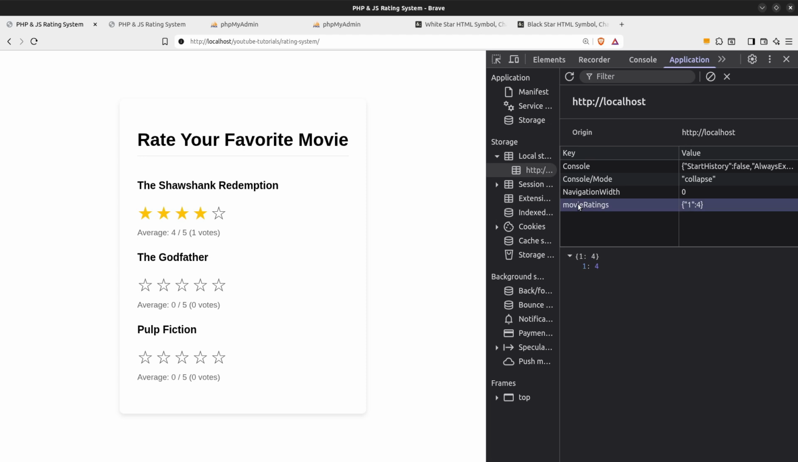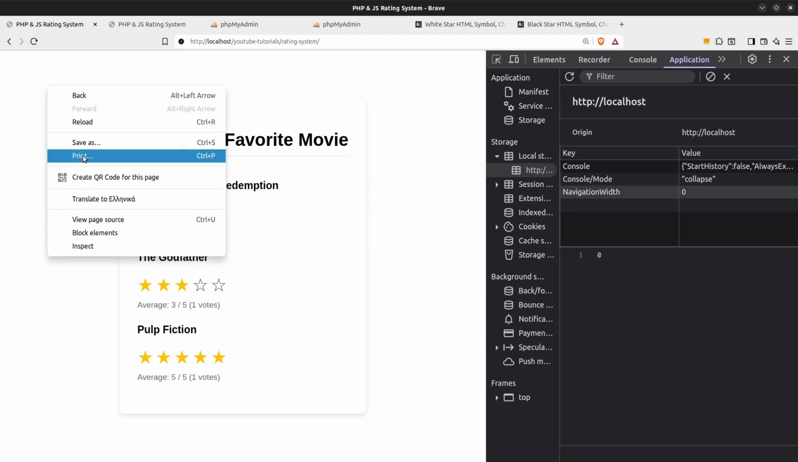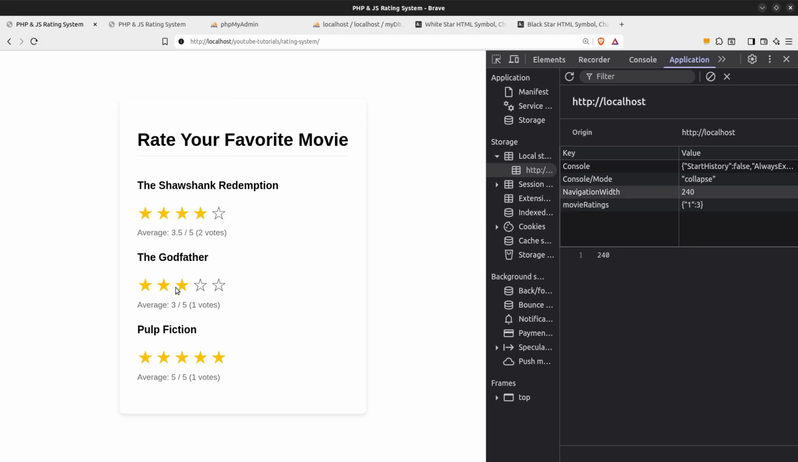Okay, now let's go and vote the second movie with 3 stars. Perfect, the user interface is instantly updated and displays the correct data. Okay, now let's vote the last movie and give it 5 stars. Again, we see the correct data. And also we see the ratings in the local storage. Now let's remove the data from the local storage and vote again. First, reload the page. Let's say 3 stars, 4 stars, and 2 stars. Perfect. Our rating system is working fine.